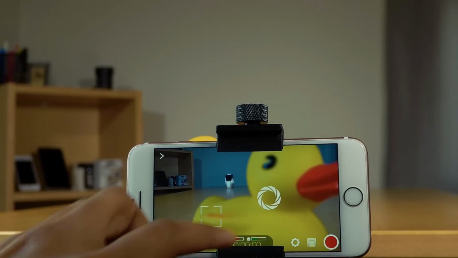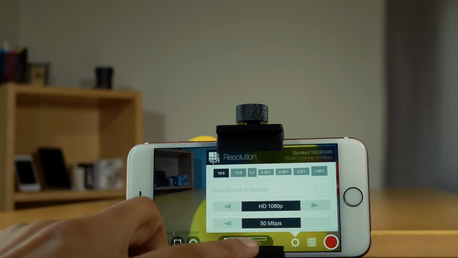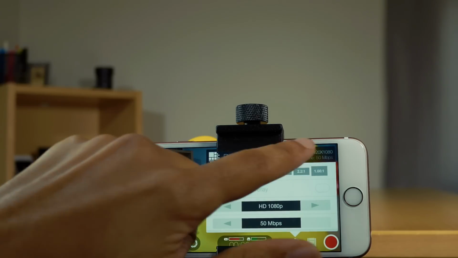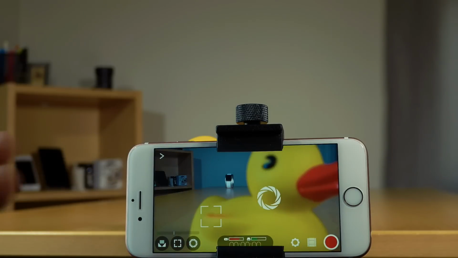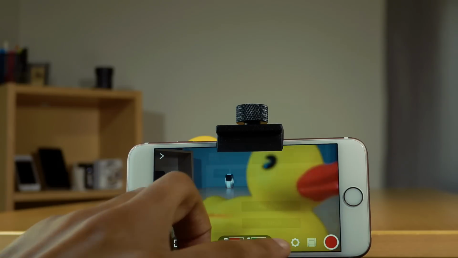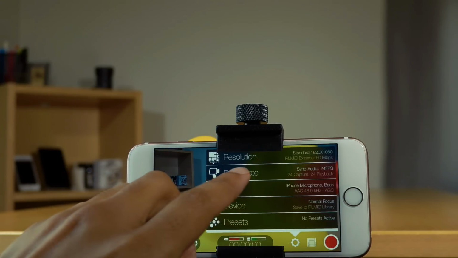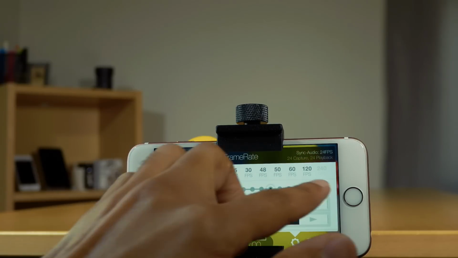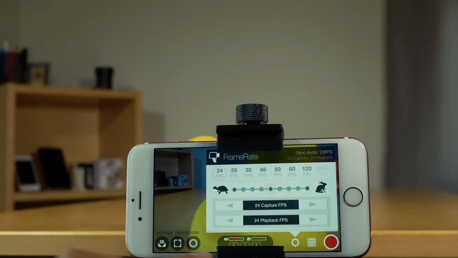Setting frame rate. With FiLMiC Pro, you get a lot more frame rate options than you do with the stock camera app. For instance, by default, FiLMiC Pro sets your frame rate at 24 frames per second, which is more of a cinematic frame rate that's used with movies and things of that nature. But as you can see here, lots of frame rate options.